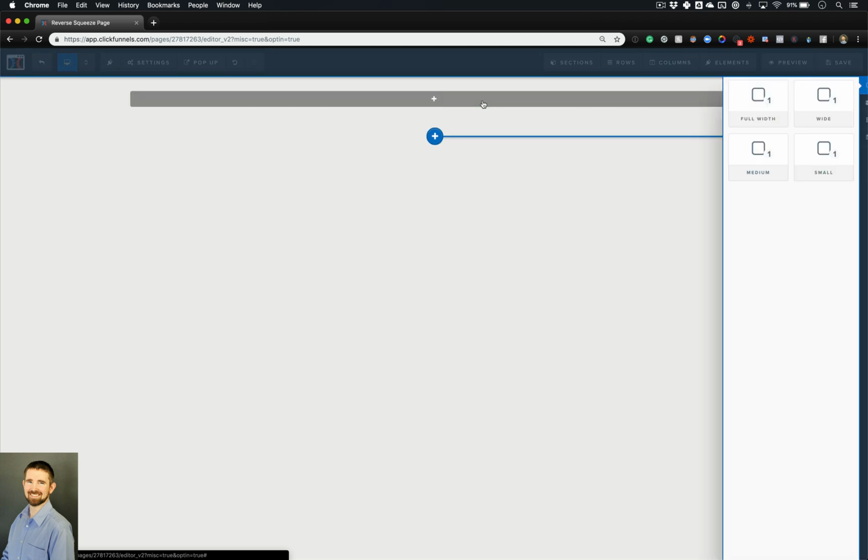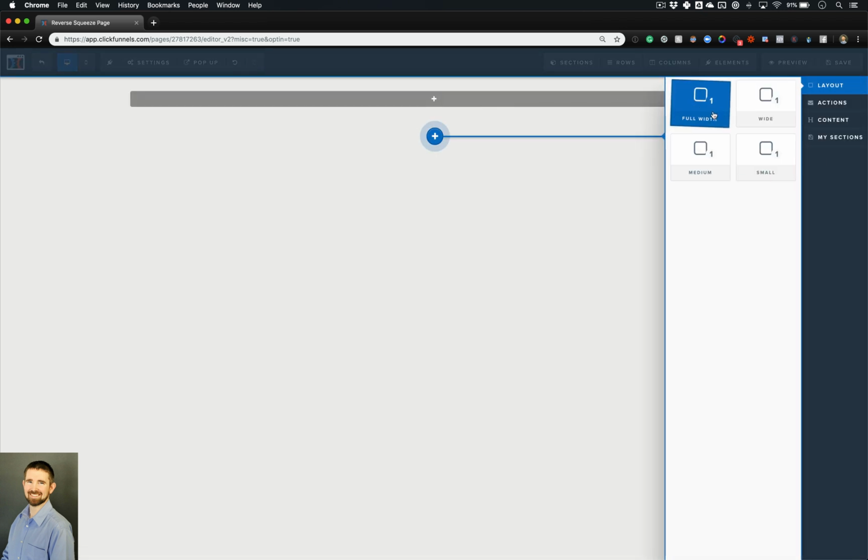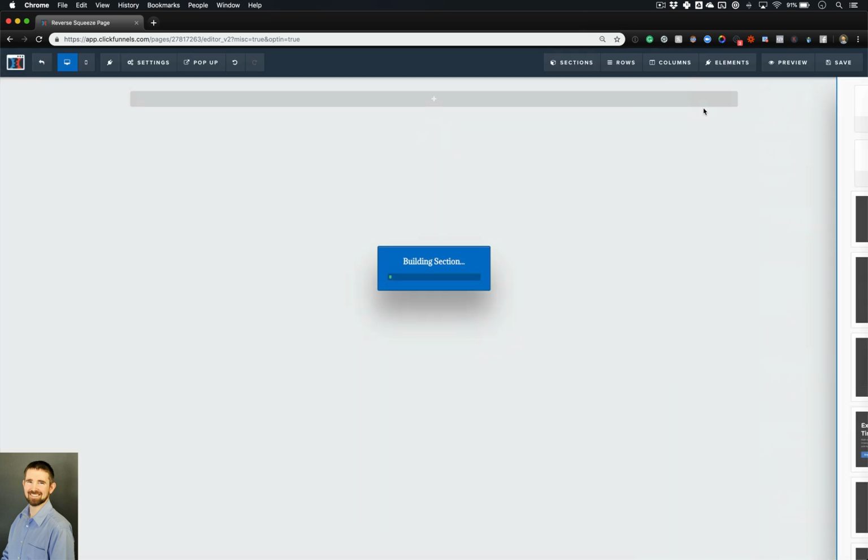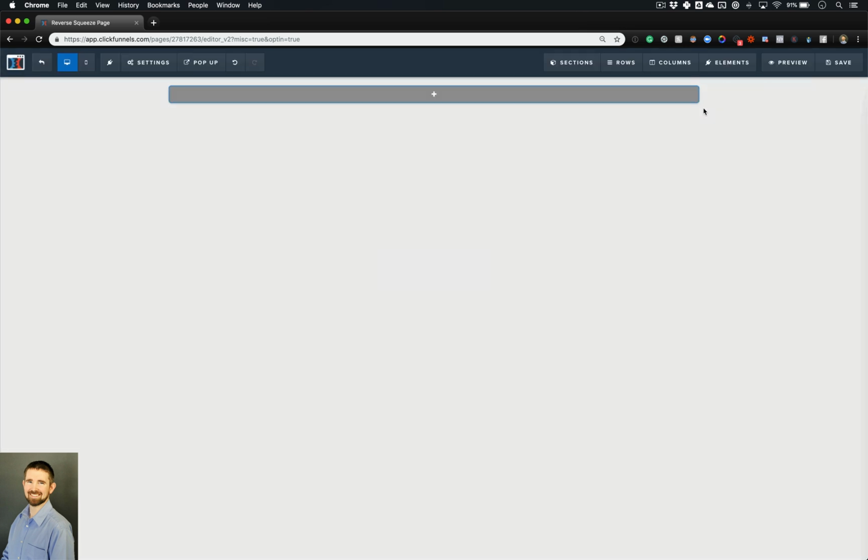Good. Click. It adds, then it asks you what kind of section you want to add. Do you want a full width, that means from edge to edge, or do you want it to be a little bit smaller, that's the wide, a little bit smaller is the medium, and the smallest one is, obviously, small. If we do a full width one, that means the section goes all the way to the edges, right? From edge to edge within the window.